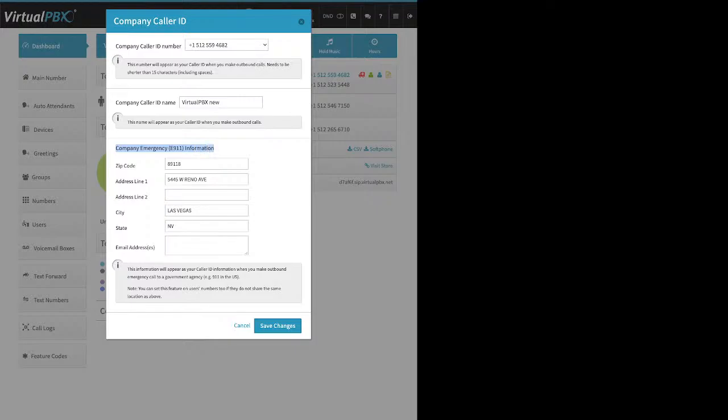And then it wants company emergency information, E911, and wants a North American address. For our Canadian customers, where it says zip code, that's where you will put your postal code. And where it says state, that's where you put your 2-character province abbreviation. And then you click on Save Changes.